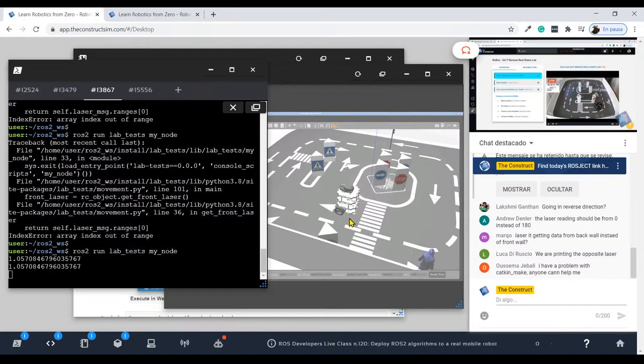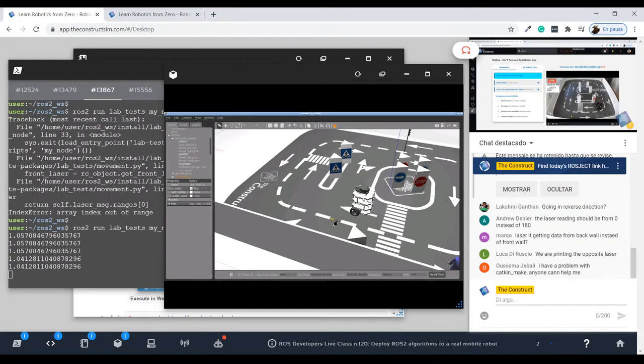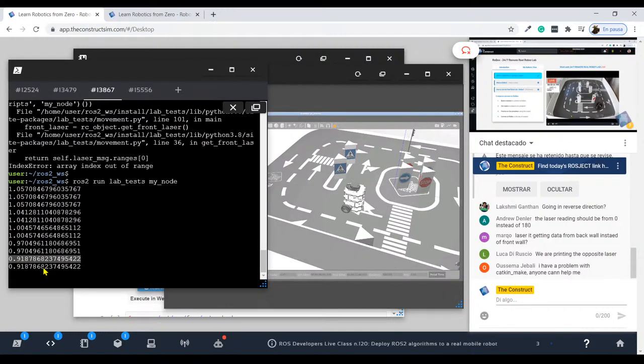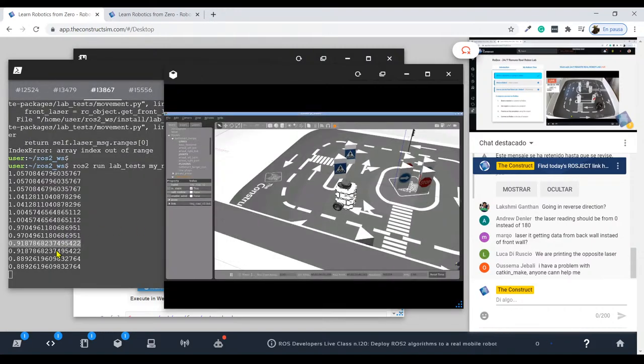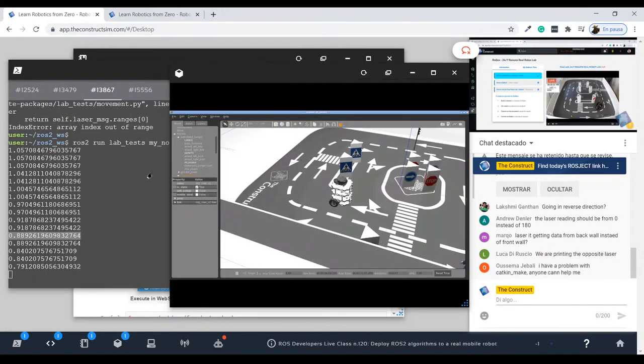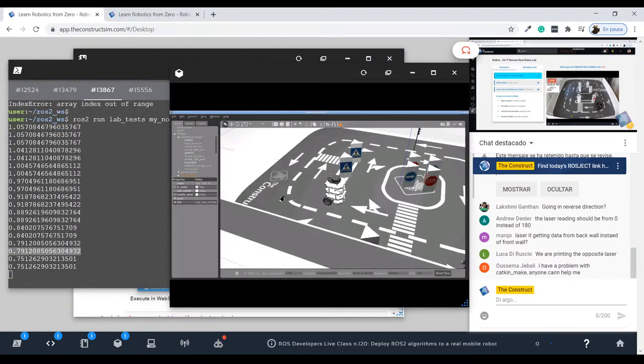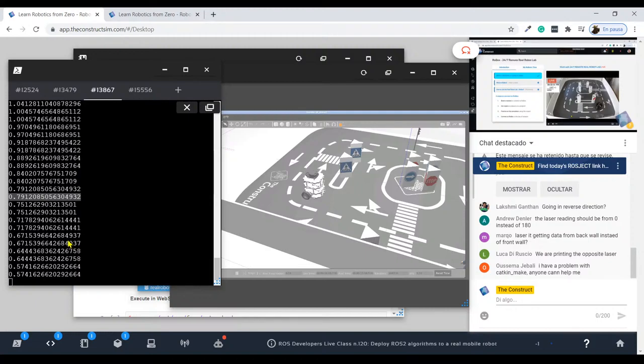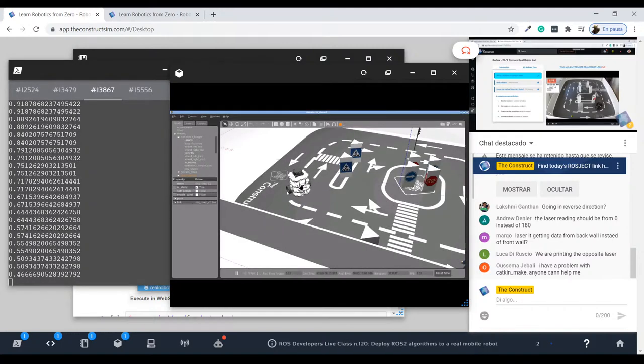There we go. Okay. So we can see now that the robot is moving forward and the distance is actually getting lower. So this makes more sense. Then once this distance gets below 0.5, the robot should stop and rotate. So let's see if this happens. When this value gets lower than 0.5, it's getting close now. 0.5 now. Okay, so now we can see that the robot has stopped and it's rotating. There we go. It's rotating to the right.